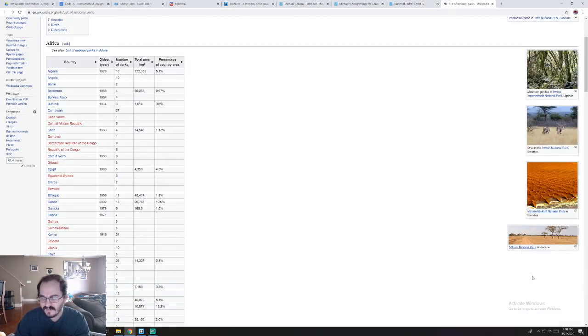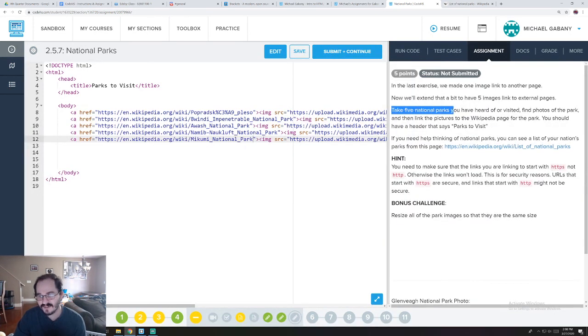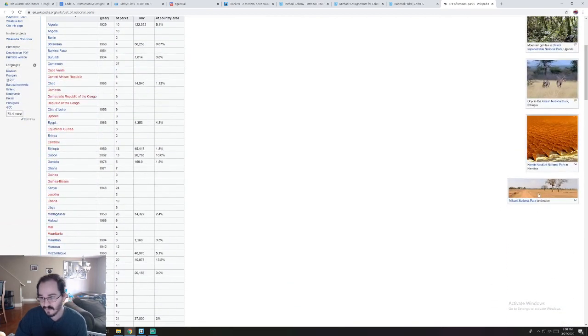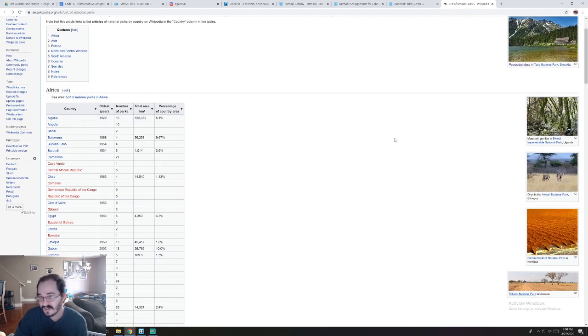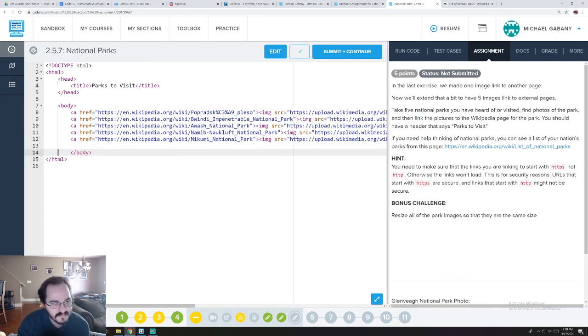A lot of kids will, and I've had plenty of kids, look at an assignment like this and say, I don't know what I'm doing. It's more so, I don't want to take the time to find the images and then find a website that goes with that image. And it's really not that hard of an assignment. It says 5 national parks you've heard of or visited, find photos, and then link it to those. And then they even give you a list. Let's take a look at what they've given. Look, 1, 2, 3, 4, 5 pictures. So sometimes you just got to do the work, just have a good attitude about it.